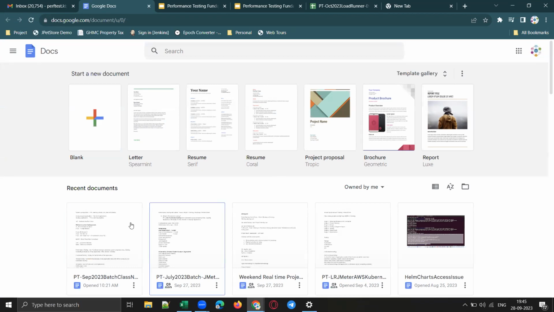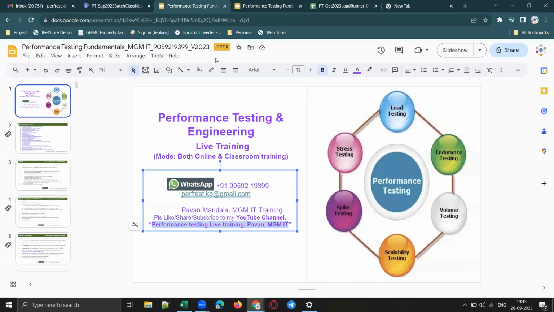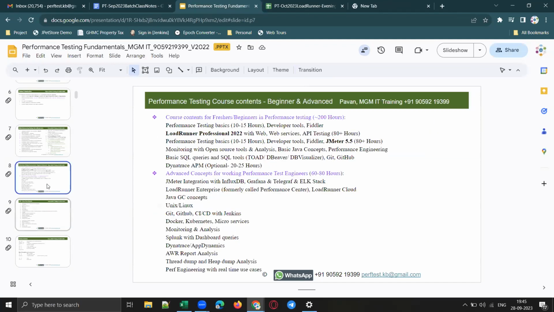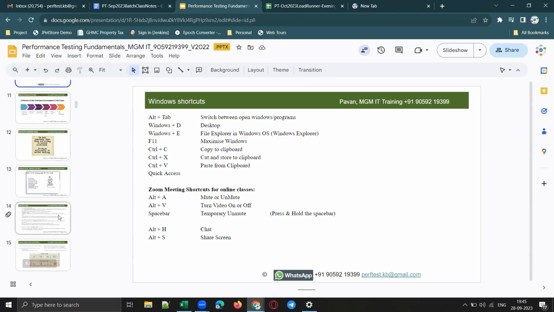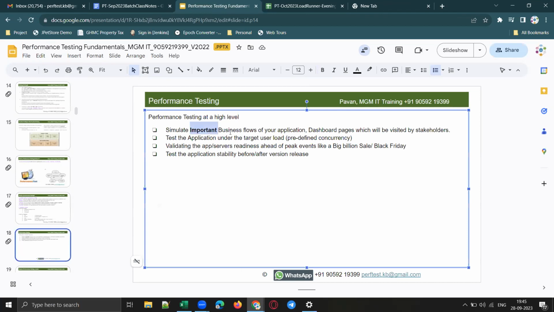We also discussed that first we identify the critical business flows of the application, and we execute those scripts under the target user load. So we simulate the important business flows of any application that we are going to test, and we test the application under the target user load or predefined concurrency.